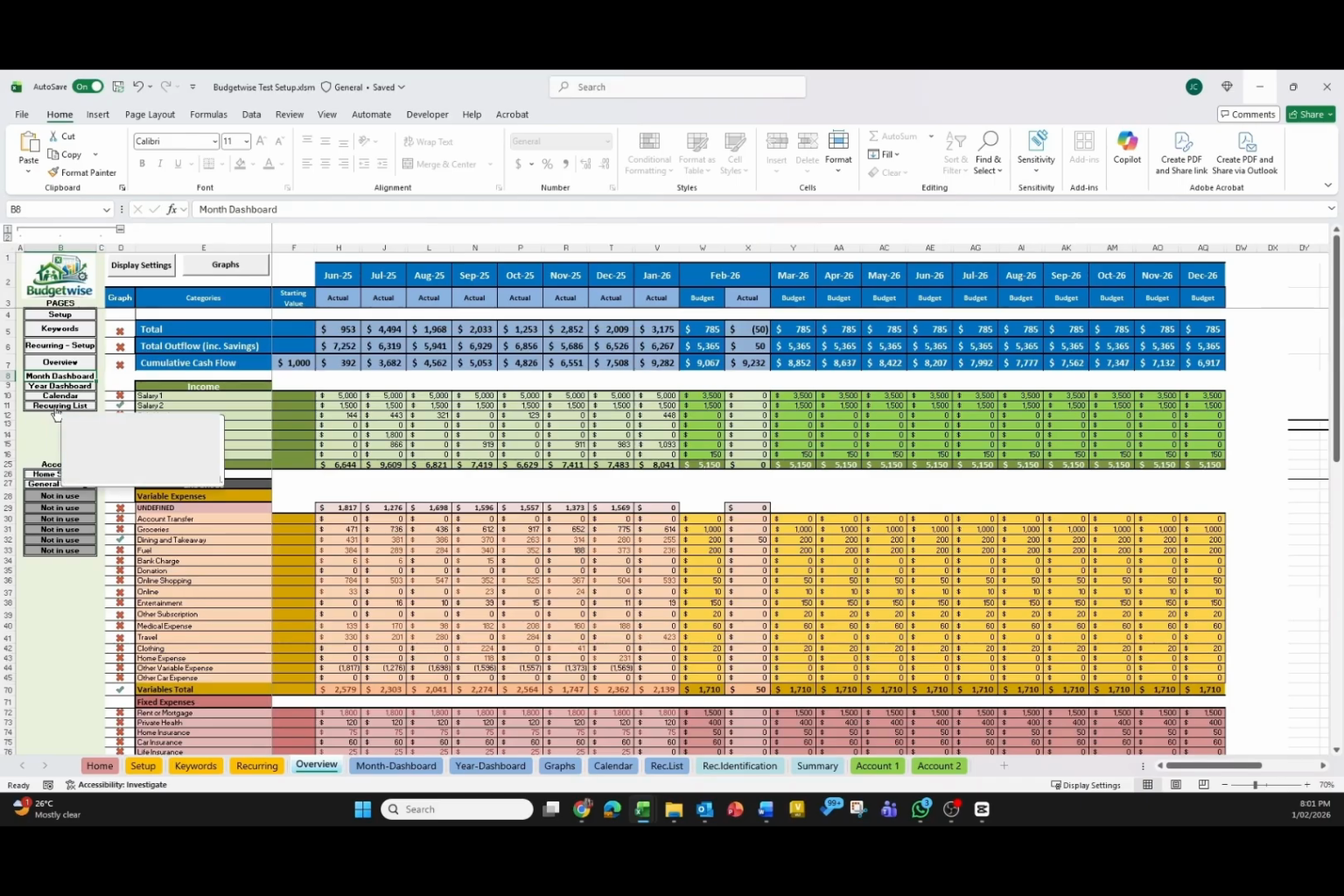The operation of the tool depends on the frequency you use it. Some people will look at this on a daily basis, some of them weekly, monthly, yearly. BudgetWise requires very little effort.